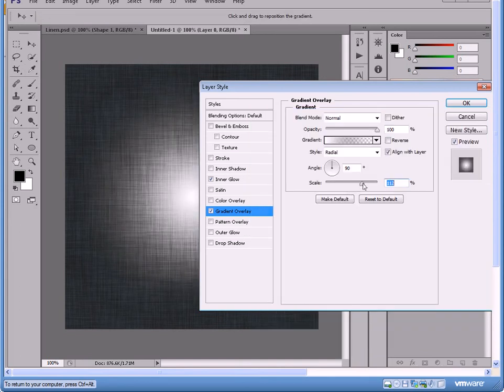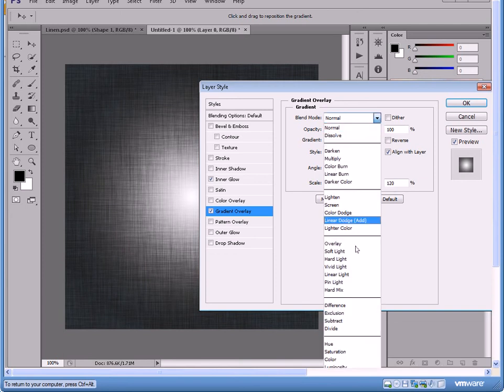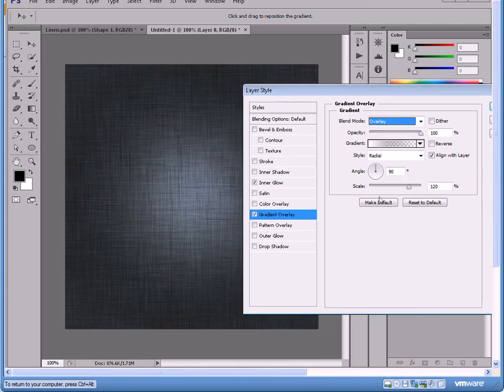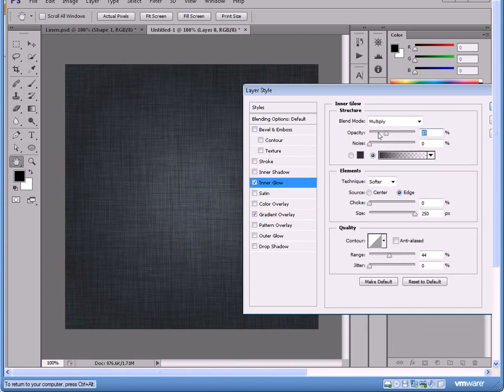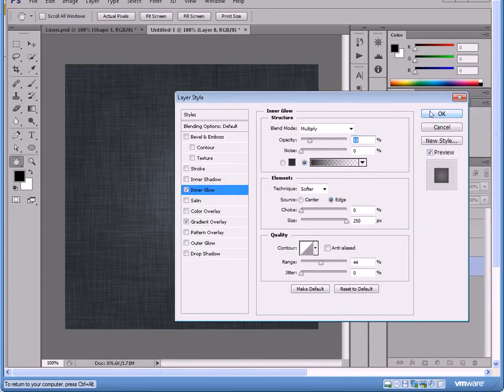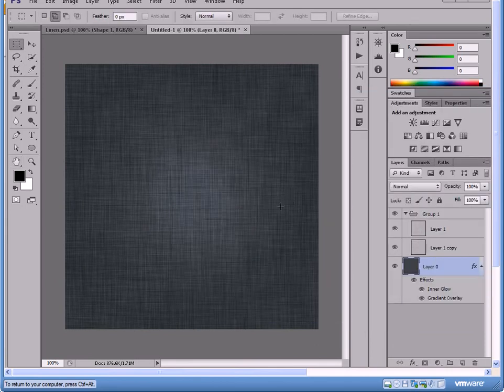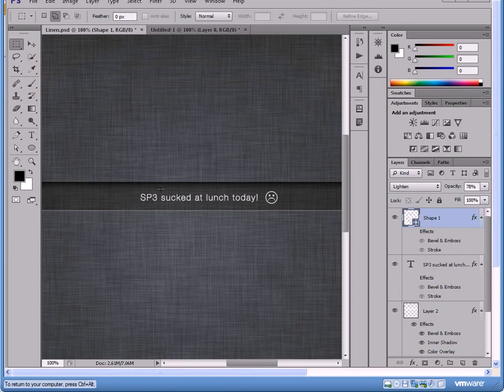We're going to scale it up a little bit, and then definitely I like the overlay, and then we're going to bring it down on opacity a lot, so it's subtle. That dark is looking a bit too dark to me. So if I turn off the gradient, you can see the effect that it has. For the inner glow, I'm going to turn that down a little bit, just to give it a subtle touch there, and that's it. I mean, how easy is that? And that looks amazing.